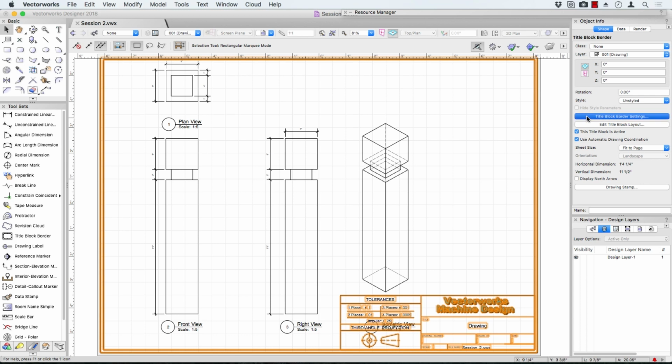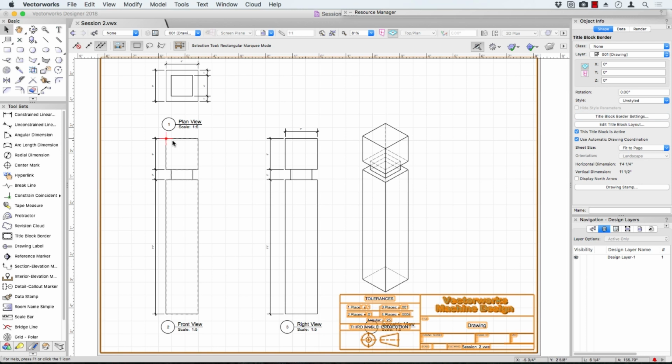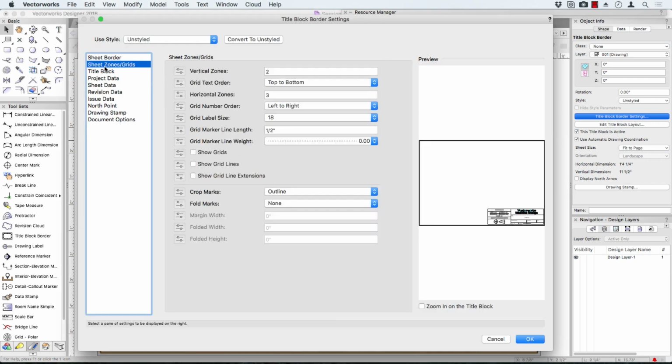If I go back to that, I can choose to hide the border. And so there it is. It's a simple border. If I look at my title block border settings again, I can put in the sheet data.